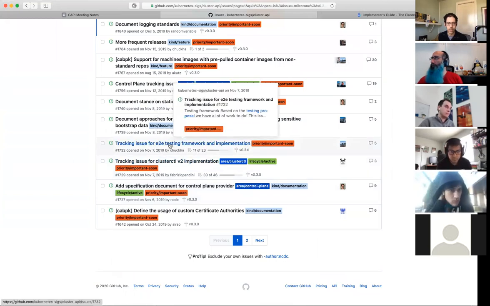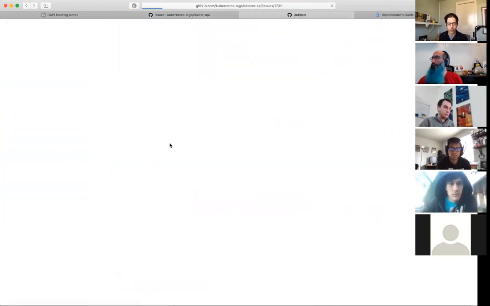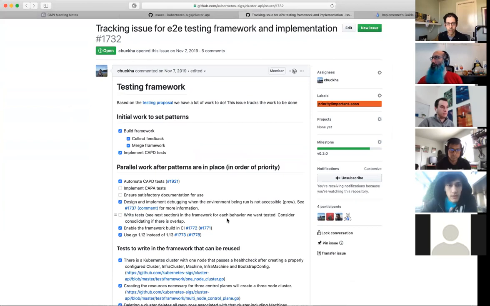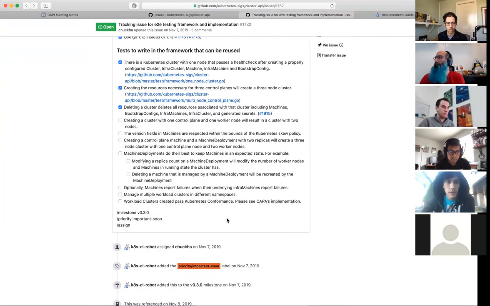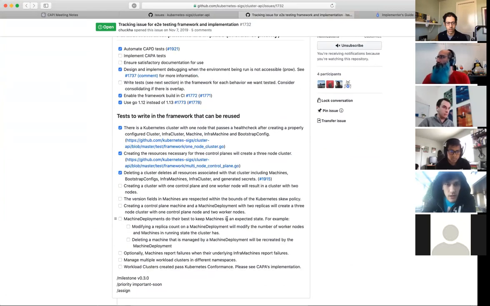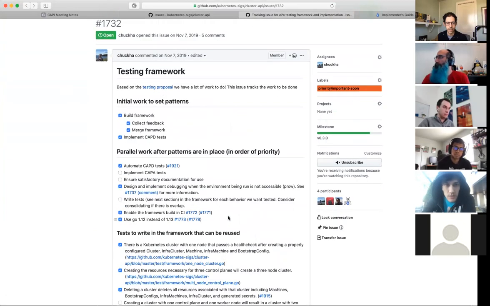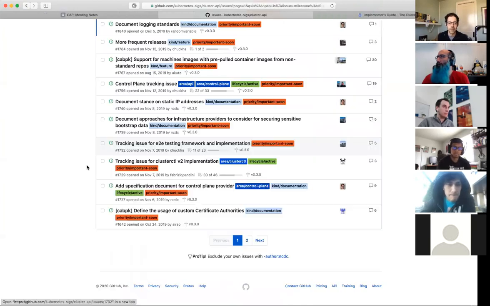Chuck, the E2E testing framework and implementation tracking issue. How are things over here? Yeah, no, I think things there are good. I don't know if there's more we need to do for this milestone right now. There's more that I would like to do, but as far as this milestone is concerned, what I wanted to achieve has been achieved. So I'm happy to close this in favor of new issues going forward. That sounds great to me. Yep. Thanks. Will you do that? Yeah, I can take care of this. Okay, thank you.